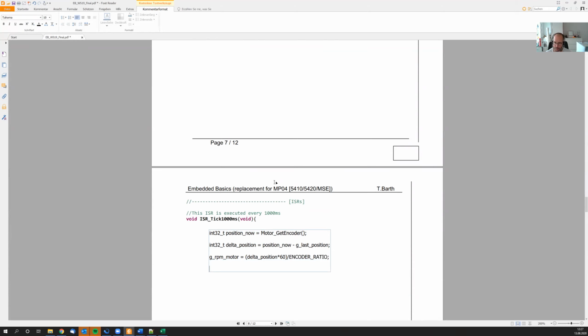One thing, we need to update the last position after we've done position now.